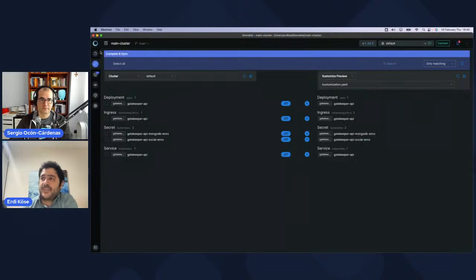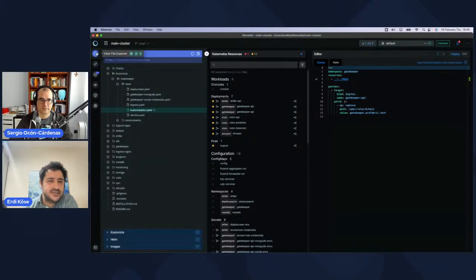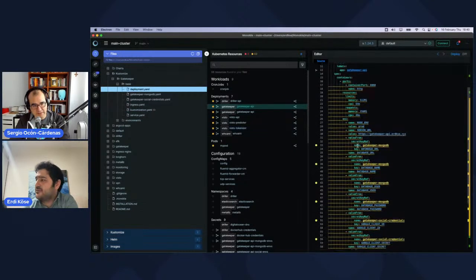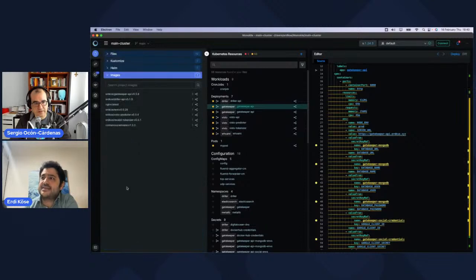And yeah, these are the things I can show about Monokle. You have the images tab in the navigator too. Down below Kustomize and Helm, you have the images. This is actually the images that I use in my applications. For example, these are the Gatekeeper API, which is my image that I showed in my deployments. These are all the images used in my resources.